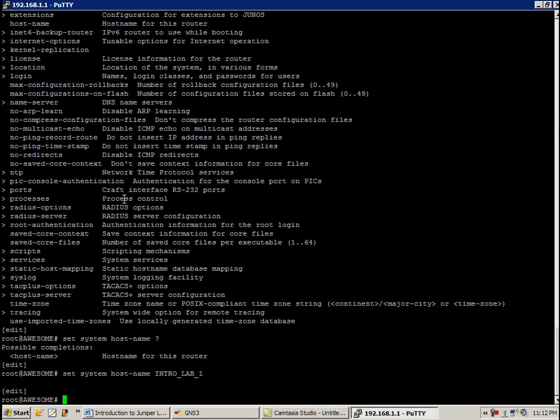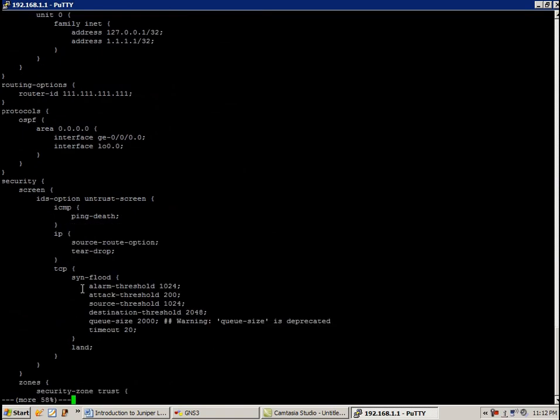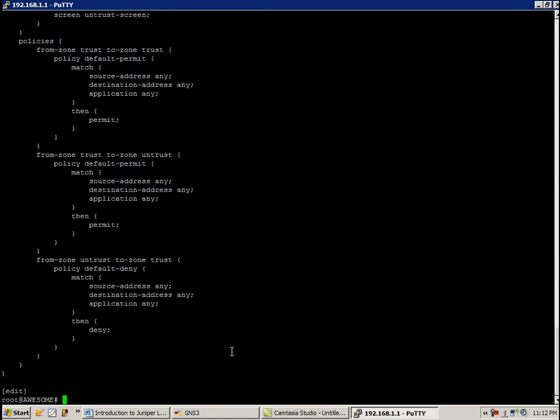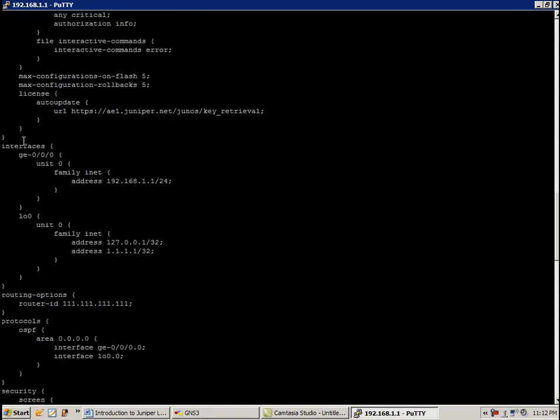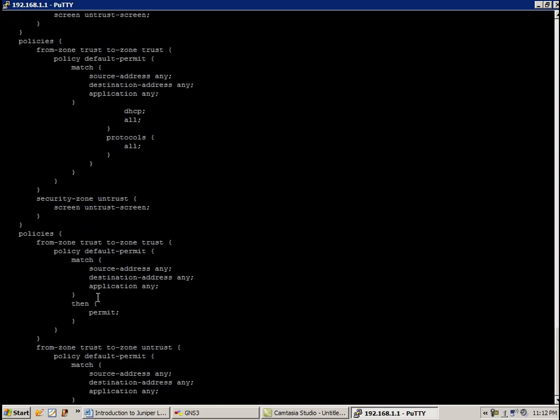So right now, if we do a show statement, and this is how we look at the configuration from configuration mode, and look under system, which should be at the very top, we can see that the system hostname shows up as what we set it to, which was intro lab 1. So you're probably wondering, why did it not change?